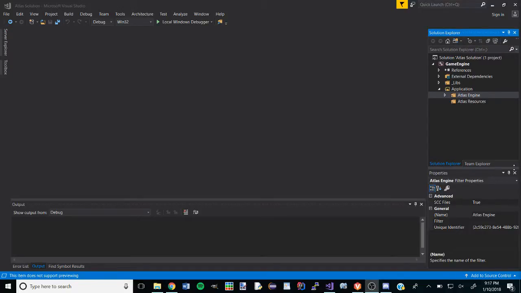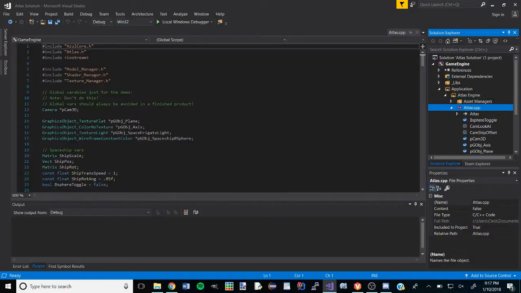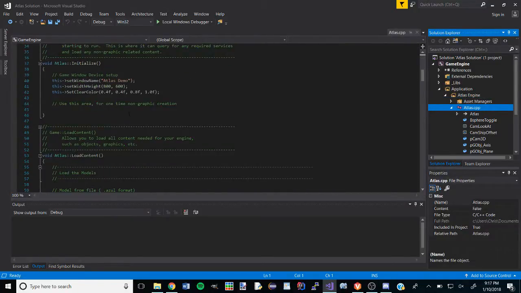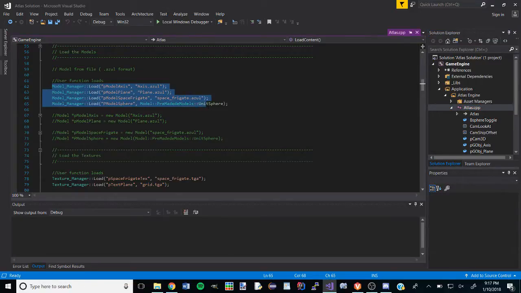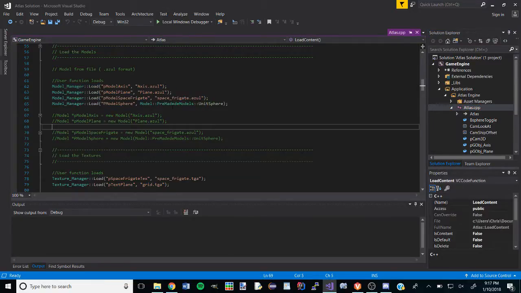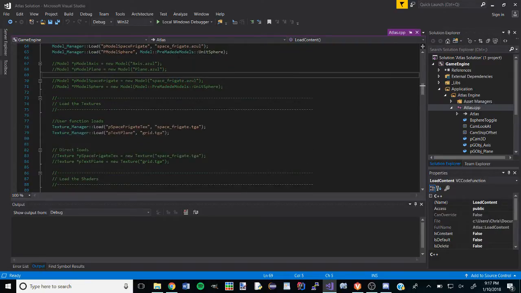Alright, this is my video for Sprint 1 of the engine project. Looking first at the Atlas engine folder, which contains the game assets, we have the renamed game.cpp, which is now Atlas. But looking in here, the load model functions are replaced with the new user functions from the model manager.